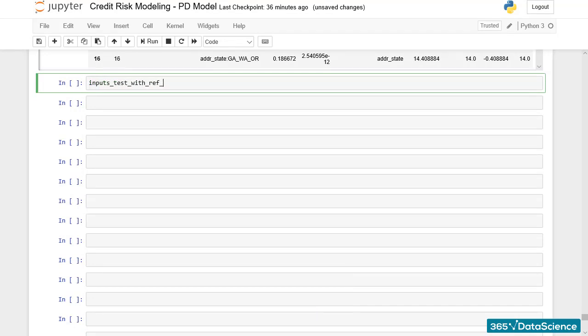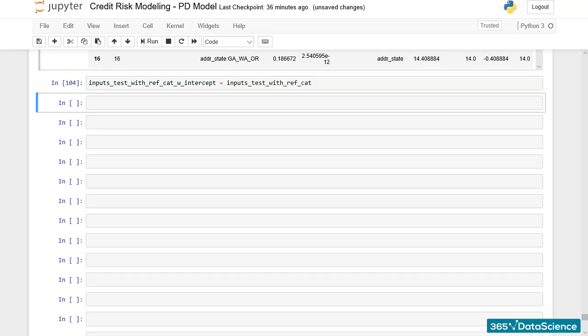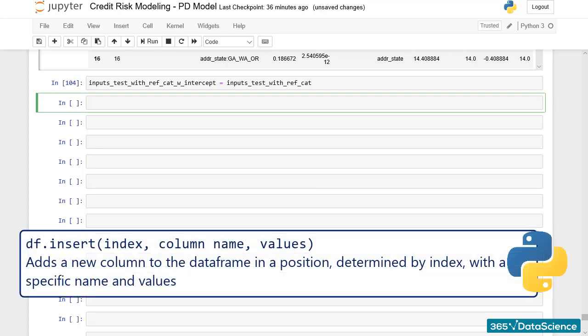So, let's copy the inputs test with reference categories data frame in a new data frame called inputs test with reference categories with intercept. Now let's add a column of ones and multiply it by the score that corresponds to the intercept. This way, we yield the intercept score for all observations. We can achieve that by applying the insert method to the data frame.